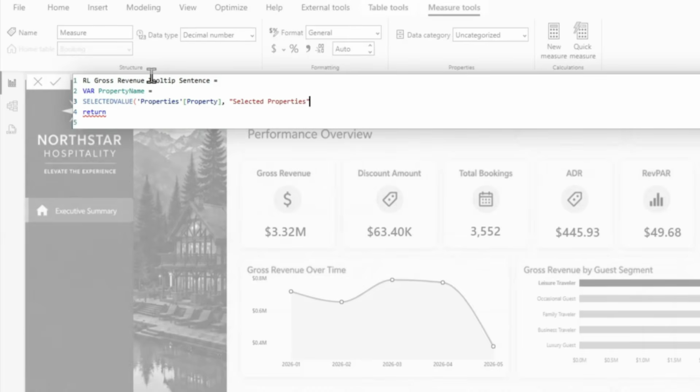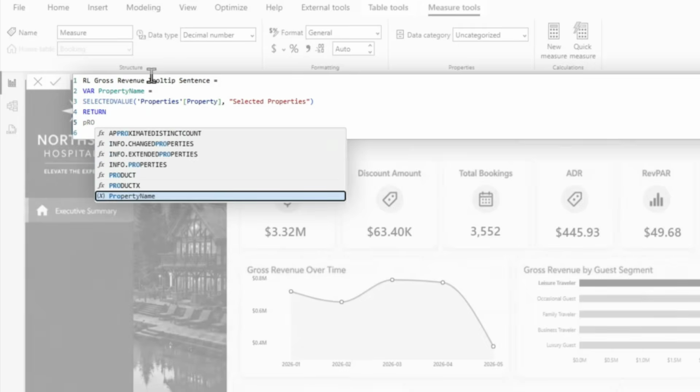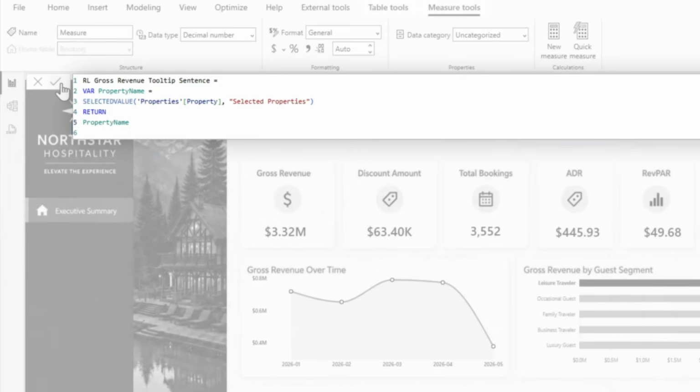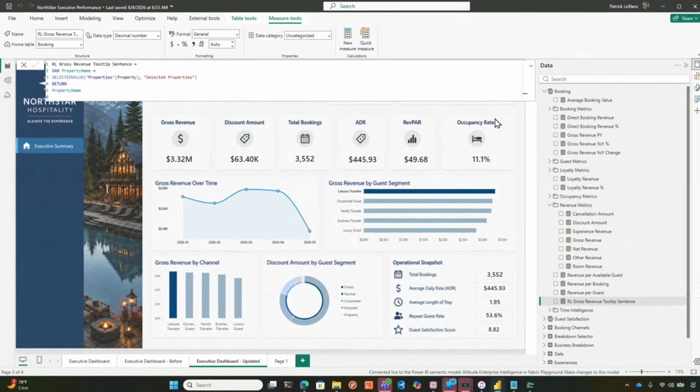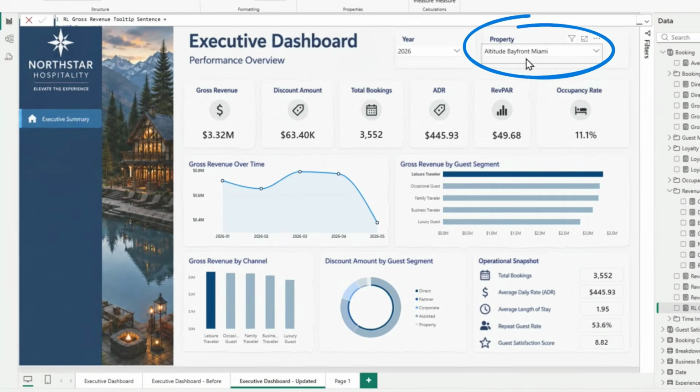Oh, hang on one second. Got to close that out. And I'm just going to return this variable for now because I want you to see what I'm doing. So all my measure does right now is return the selected property name. And that would be based on this slicer.